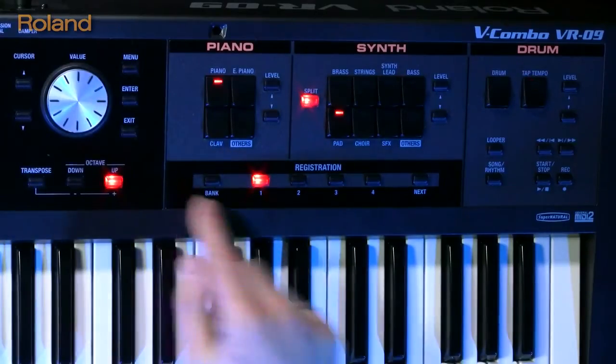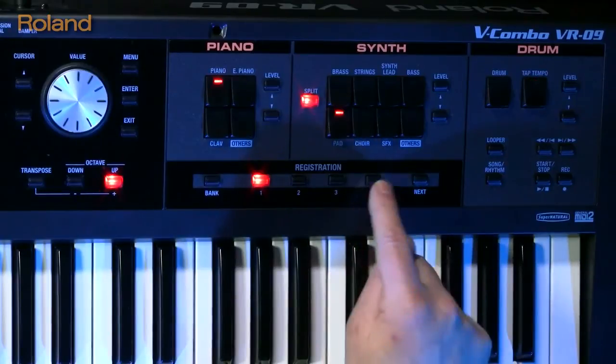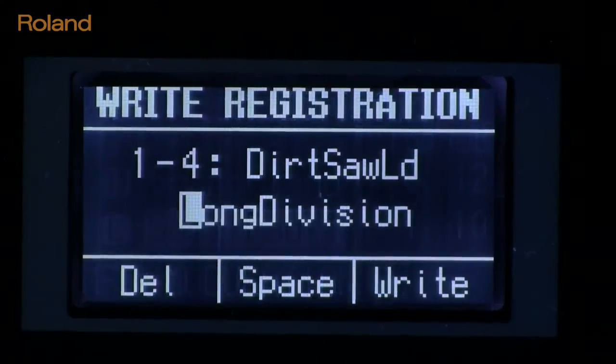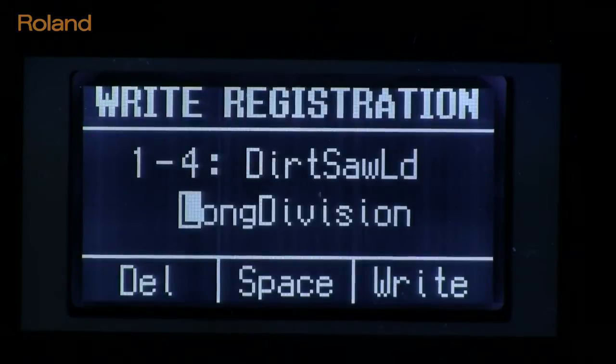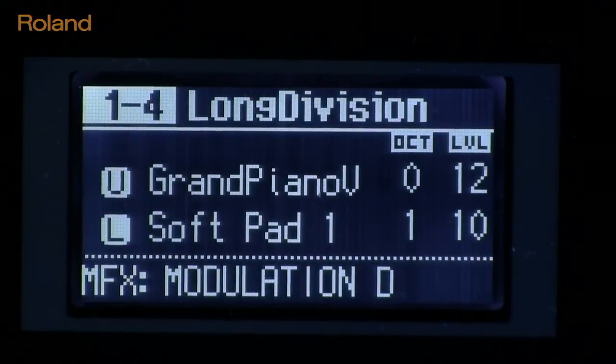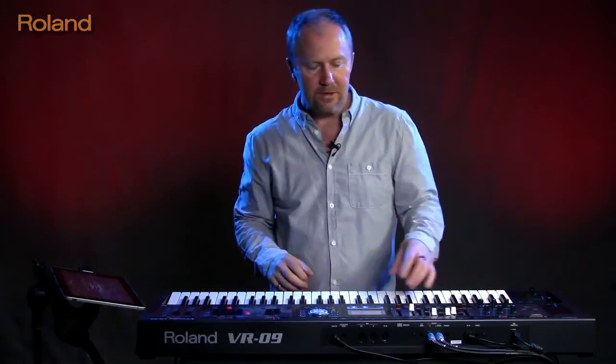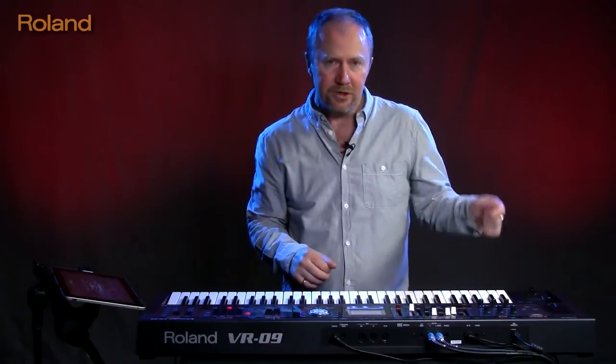Pick one of the 100 registrations, and I'm just going to whack it on 4 here, and just hold it down. And then you'll see on the screen the option to title it, to delete letters, and to write. And that basically writes it into the memory. You can store as many registrations as you want on your USB stick.